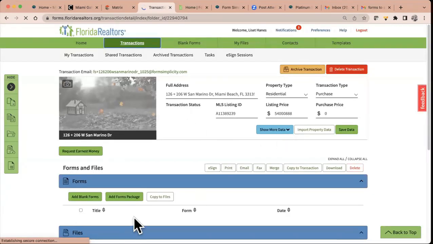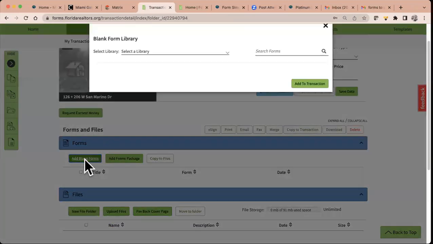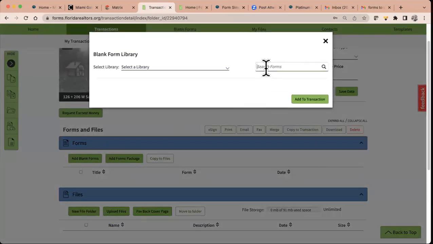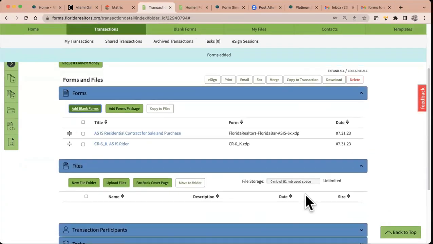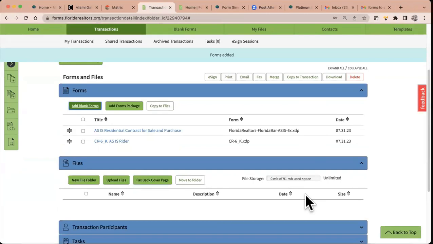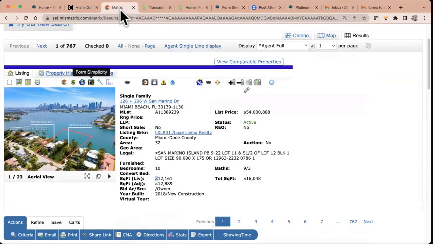And now from here, I can do what? Add a blank form. And let's say I have to go to use the as is, select it. And I'm going to use the as is contract and the rider, both. I add it to my transaction because I searched it here, right? And now I have them both in. So where did I start from? Matrix. I found the listing my customer wanted, and I clicked Form Simplicity.